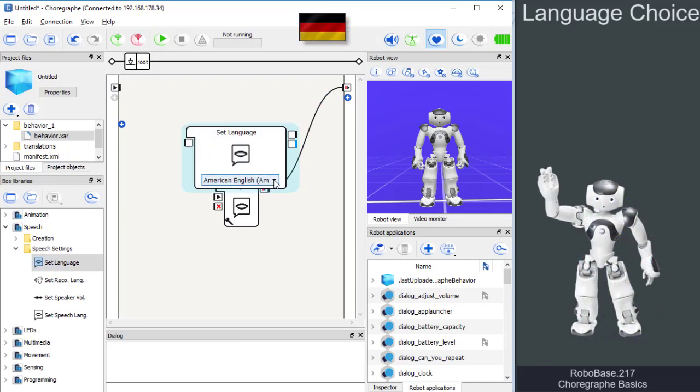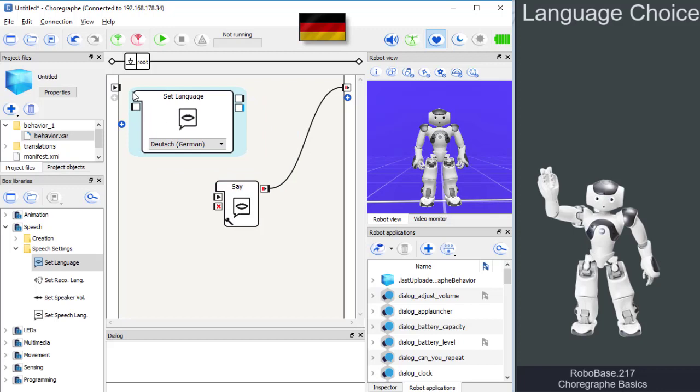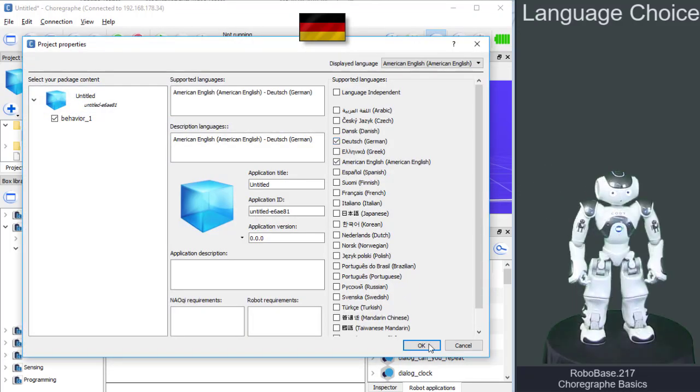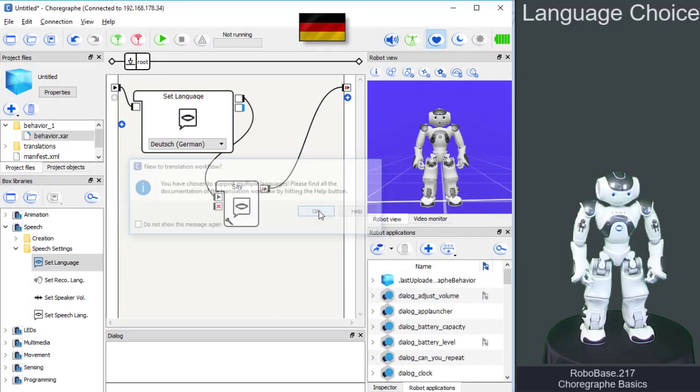To choose another installed language other than the default one, we need a set language box, where we can select the language. In Choregraphe 2.8, the desired languages must additionally be selected in advance, in the program properties. Although this can be done easily, it is often forgotten and is a typical source of errors.